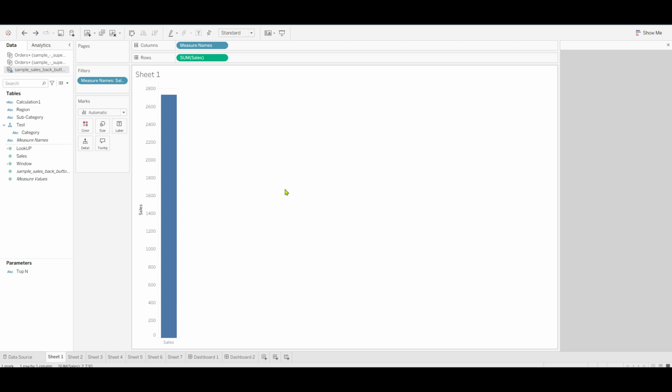Now, with your data set loaded, the next step is to create a calculated field. This is a crucial component because it allows you to generate a new data field that can be used to flag certain metrics or anomalies that should trigger your warning message.